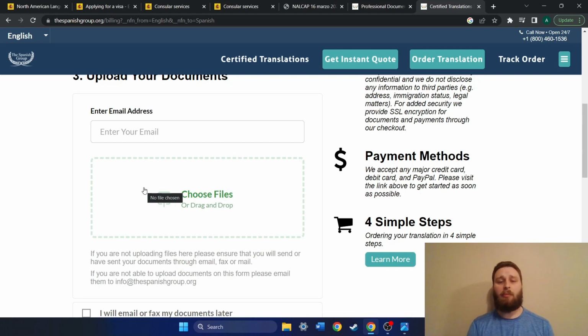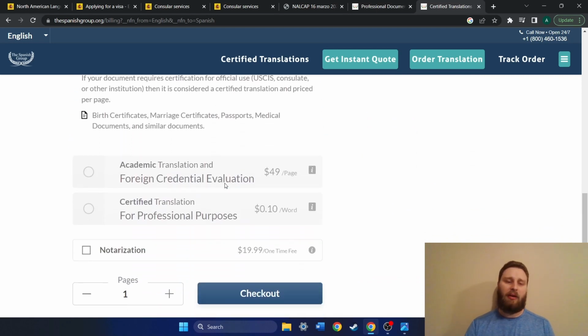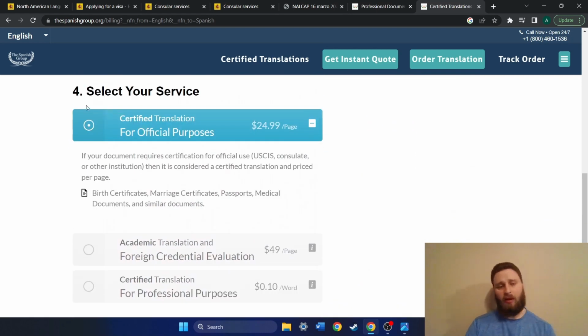Okay, you need the apostille and the main page of the background check. Once you have it scanned in and on your computer, you can upload it here to this box and then come down and select your service under Part 4. What it auto defaults to is the certified translation for official purposes. And this is where we're going to see the price.